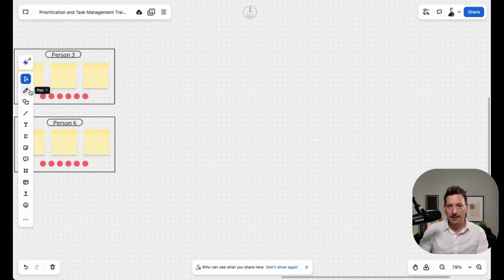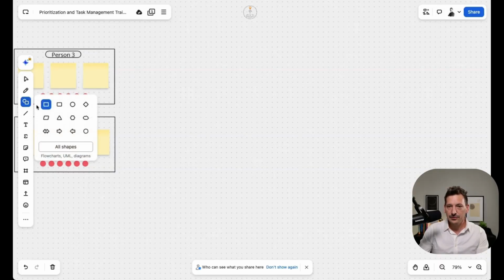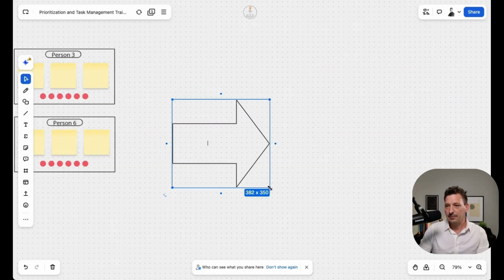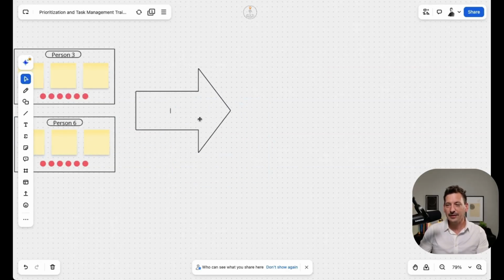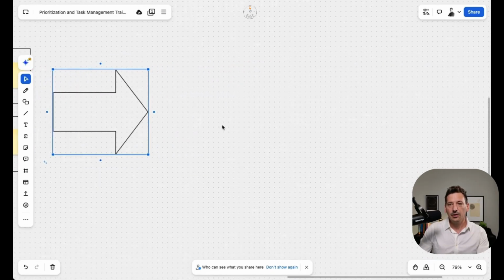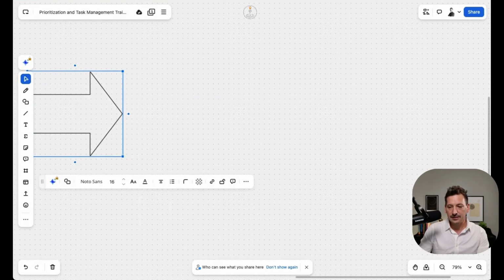Super easy. I like to add these little arrows. So if you go to shapes and then arrow, I'll drop this little arrow in here. Feel a little like Bob Ross. Happy little tree, happy little arrow. And that arrow will just kind of navigate us to the next activity, which in this case, I'm going to drop in a video.